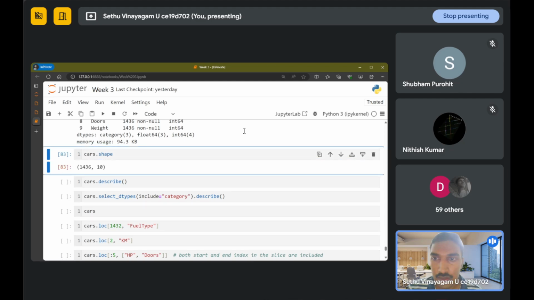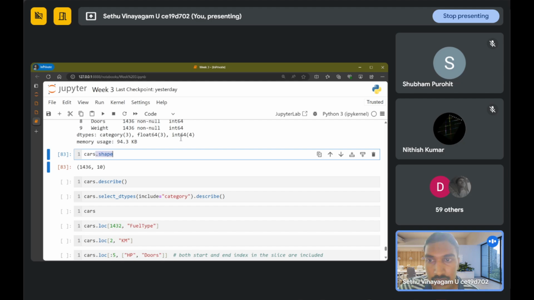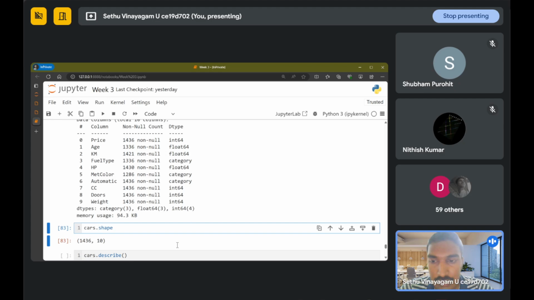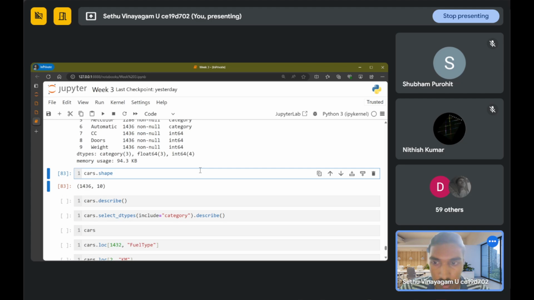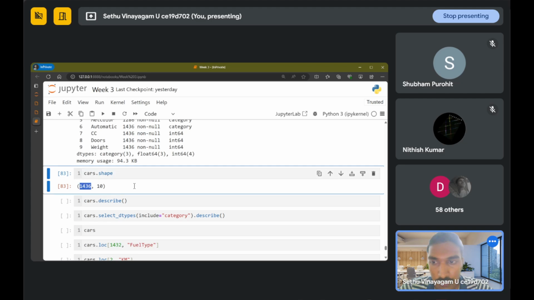Okay, now if we look at the shape, similar to the NumPy arrays, we can also access the shape of this data frame. If you just need the shape and don't want the summary, you can just call the shape attribute, and that will tell you the shape of this data frame. So there are 1436 rows and 10 columns.